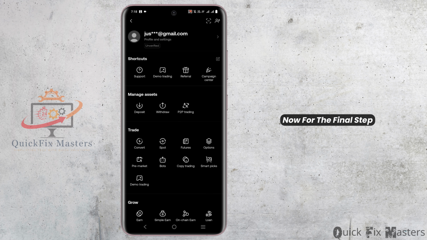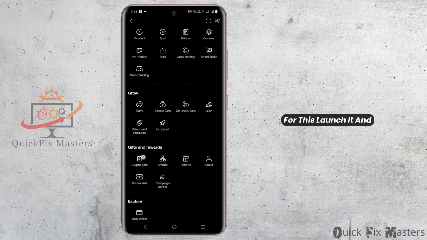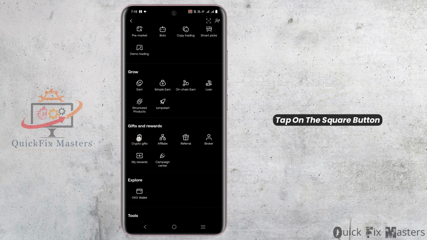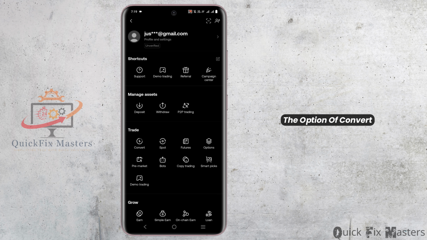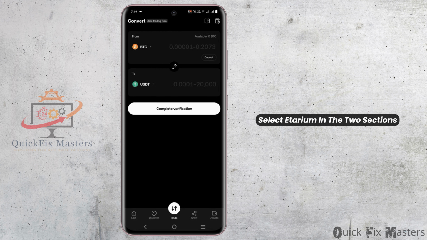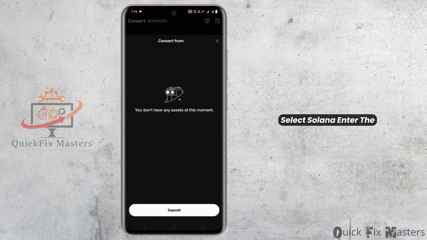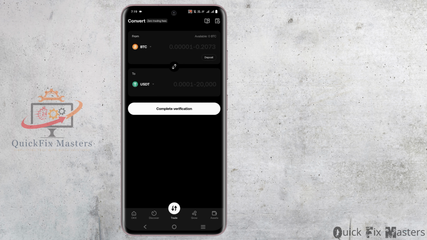Now for the final step, you will have to access the conversion feature of OKX. For this, launch it and tap on the square button, and from this page scroll down until you find the option of convert under the trade. Now in the from section, select Ethereum. In the to section, select Solana. Enter the amount of ETH to convert and you can view the conversion rate as well. Once everything is confirmed, you can tap on swapping and your SOL will be now on your OKX account.